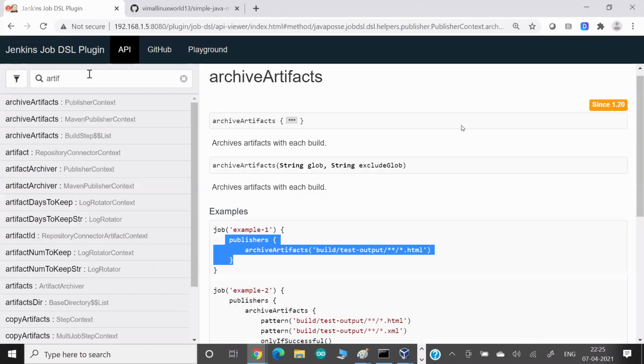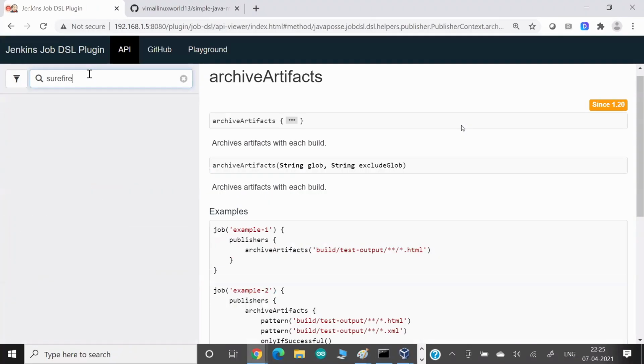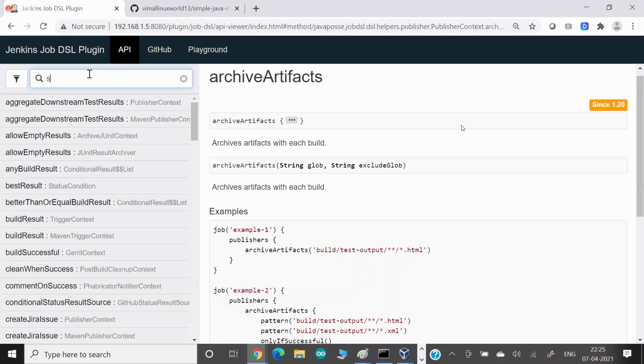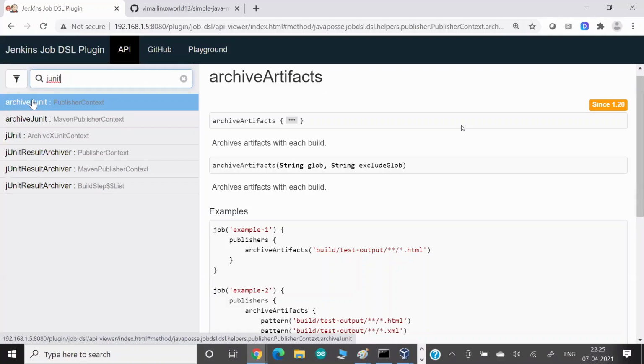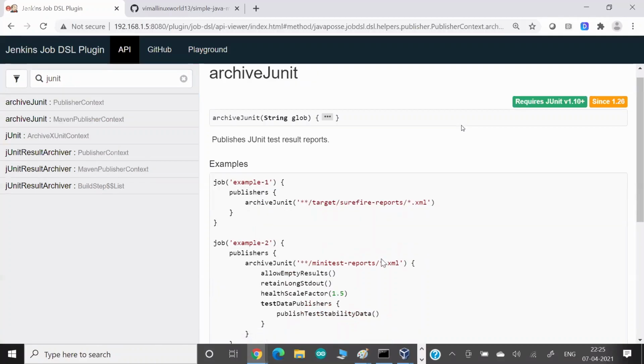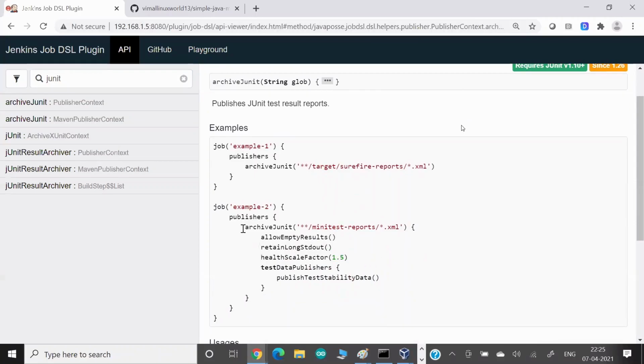So we can search for Surefire report. And one thing, guys, Surefire is just the name of the report, but this report is created by Maven. When Maven runs the test, it's called a JUnit test. So if you search for JUnit, okay, and obviously we want to publish something. So publisher context is the post step I need. And here you will see this one. That's what I wanted, my report to be published.